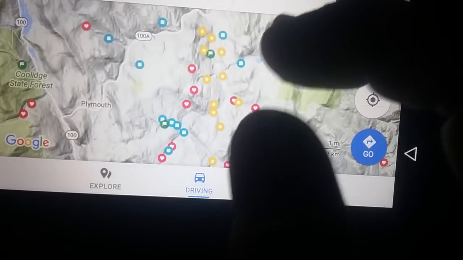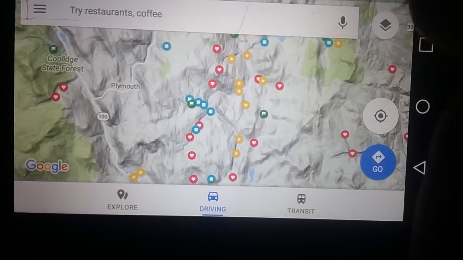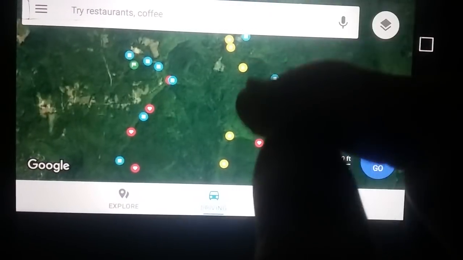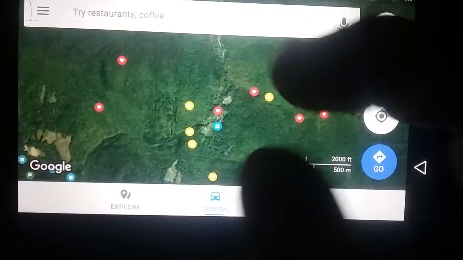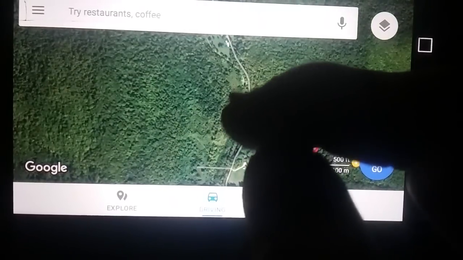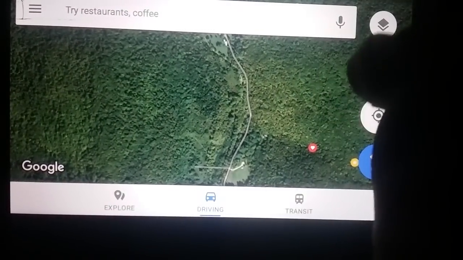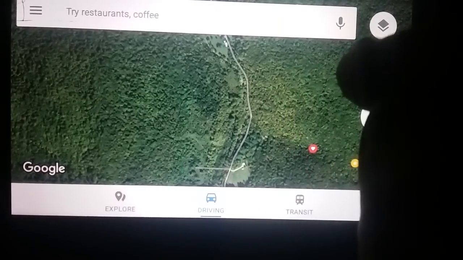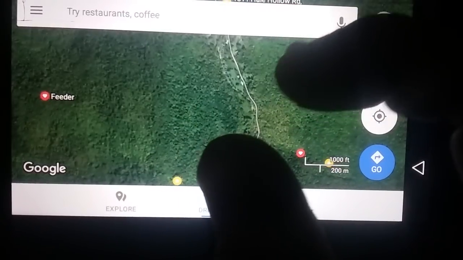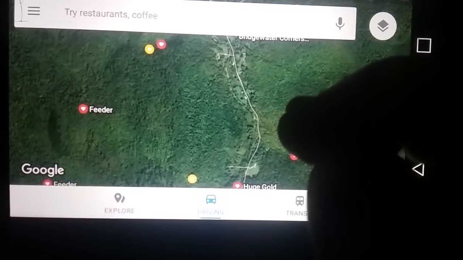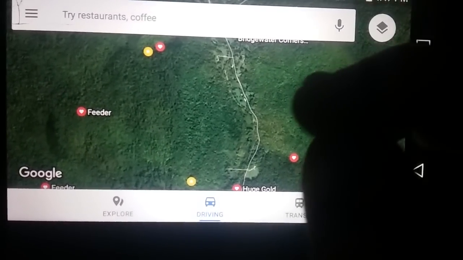Now, another thing you can do with this is go on your satellite view, okay? Now, the trees are going to tell you a lot about areas. You can see the different colors, like right here, these are a lot lighter green, and there's darker green everywhere else. Now, trees are going to grow differently in different soils. Higher mineralized dirt, it's going to affect the tree in different ways.